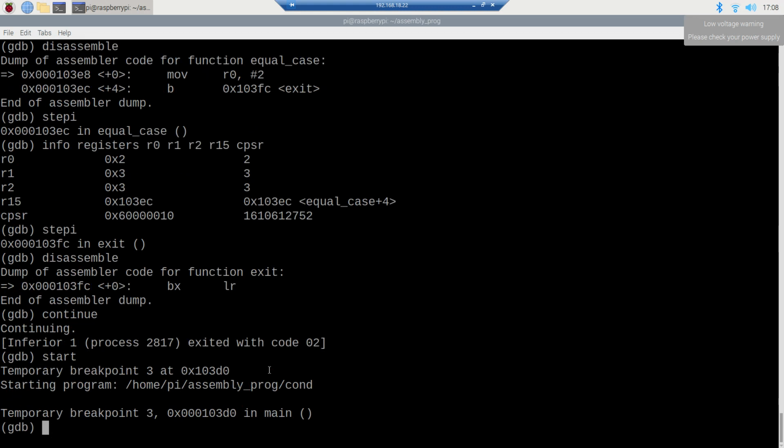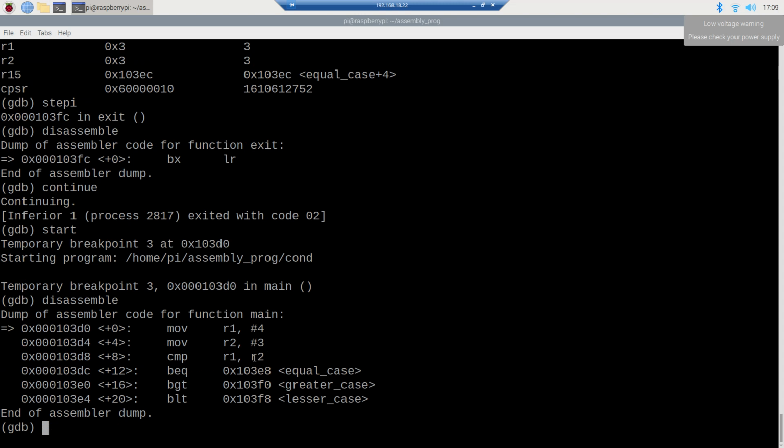Now for example we can start again and test the lesser case, to see if it is true or not. So again we can disassemble it. Okay, you can see here. So what I'm going to do this time is move the value 2 into this particular register R1, so that the less case should be true and will be executed here. All right, so let's first execute it.